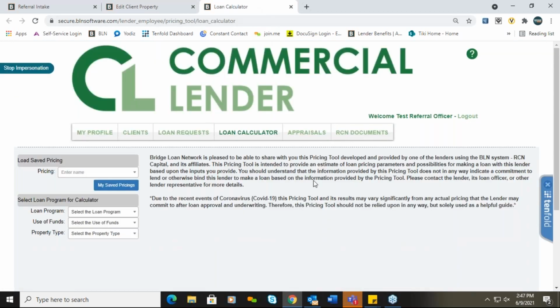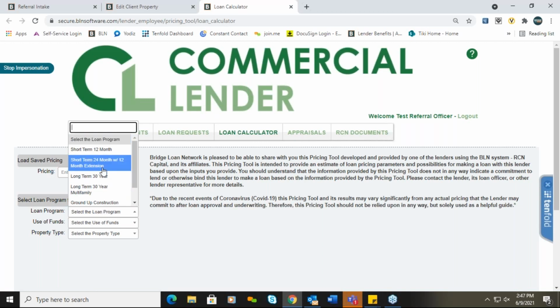Now, kind of what we've all been waiting for is how is this going to look in the loan calculator? So right now, what I've done is I've just opened up the loan calculator. The first thing I'll show you is the new drop down here. The portfolio section is going to be listed under loan program. So right now you can see we've still got short-term 12-month, short-term 24-month. You've got your two 30-year options, single family and multifamily. You've got your ground-up construction. And then if we scroll down here, our last option is now portfolio 30-year.